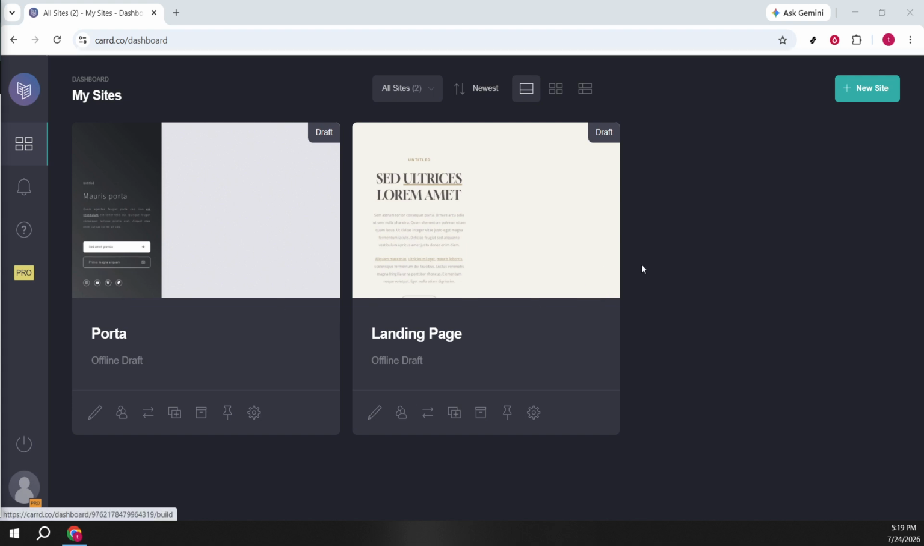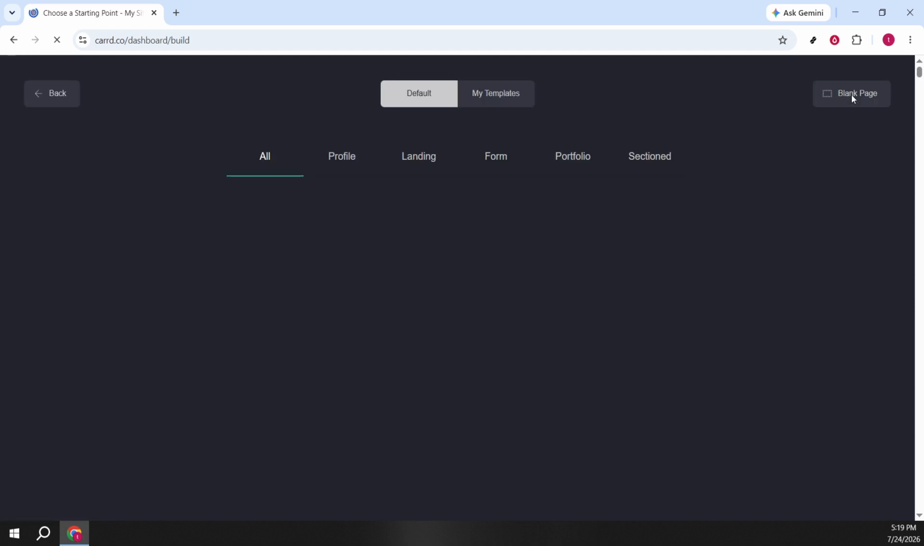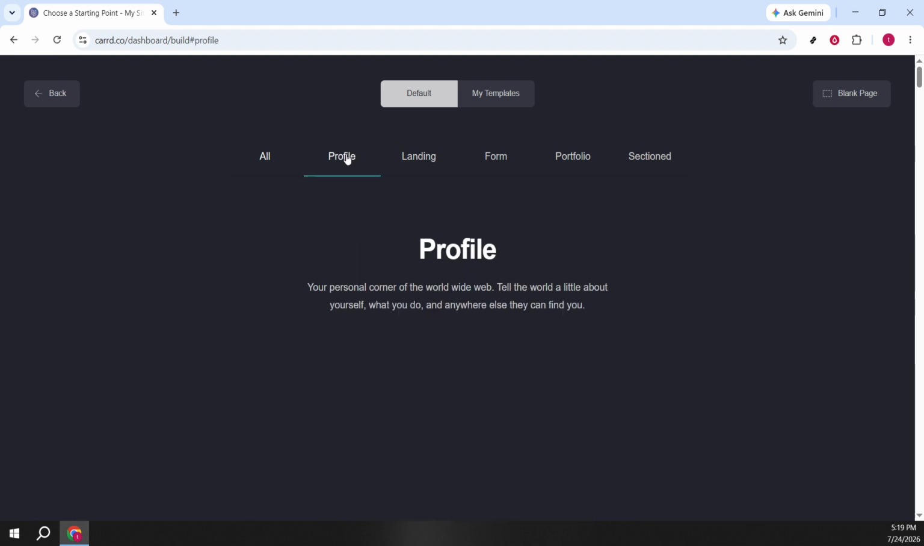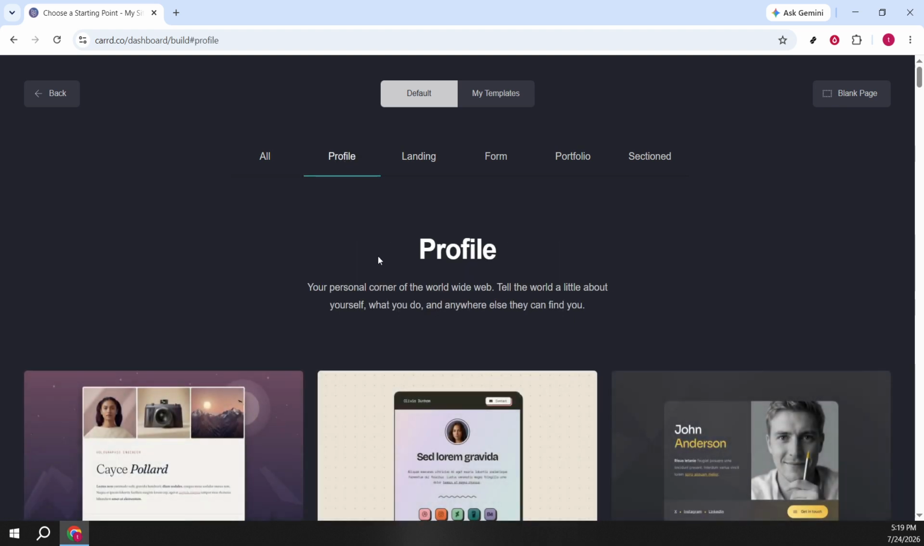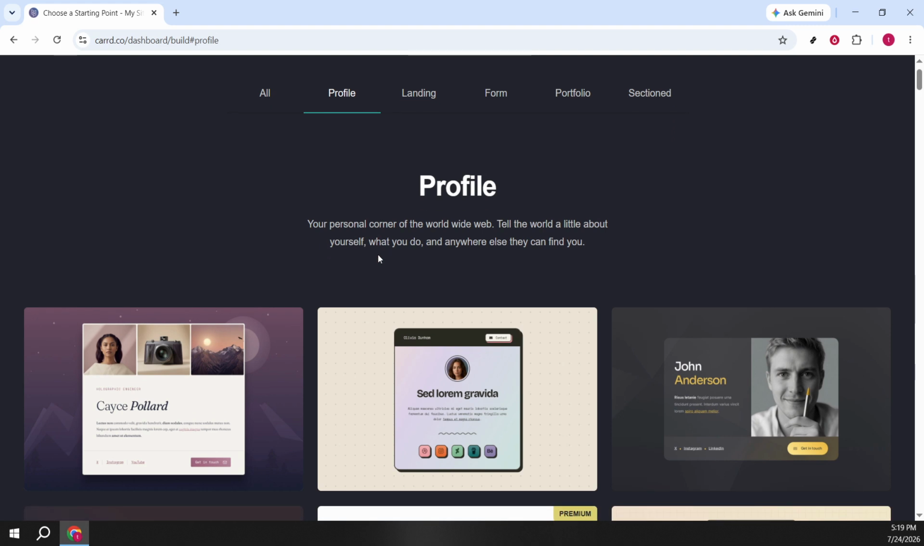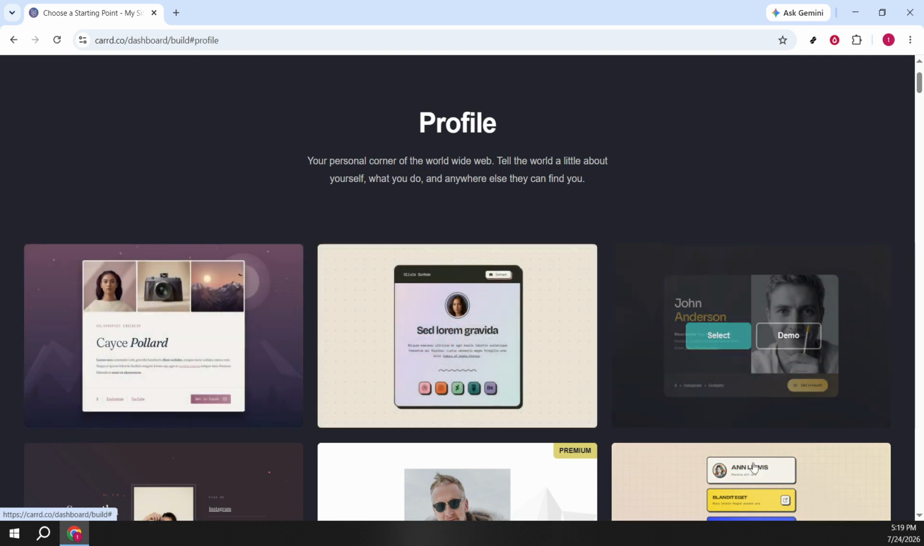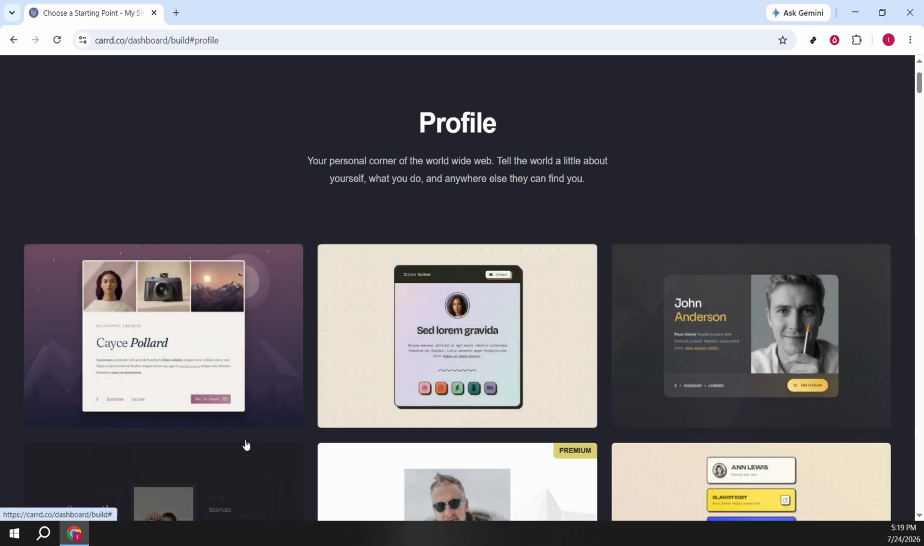From there, click New Site to open the template chooser. In the categories along the side, select Profile. These templates are perfect for a personal portfolio because they prioritize your name, image, short bio, and links. Browse the options and pick a design that suits video editing. Look for strong visuals, space for a headline, and clear buttons for your reel and socials. Click Select to load it into the editor.